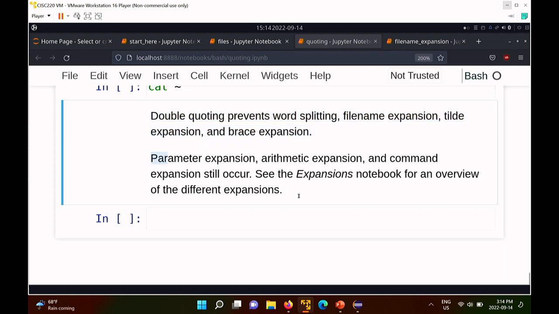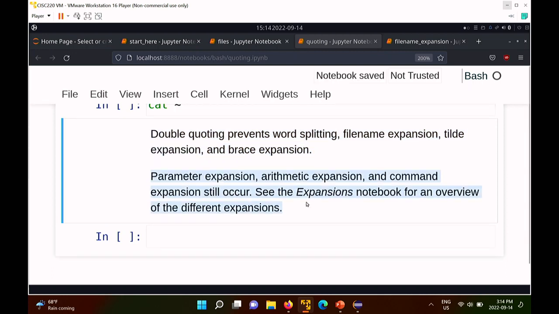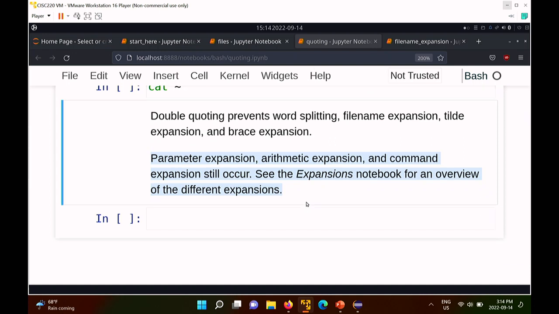Now, there's a bunch of other things listed here that we haven't talked about yet. Those other things still occur inside of double quotes. And these other things become a lot more useful when we start to write our own scripts.